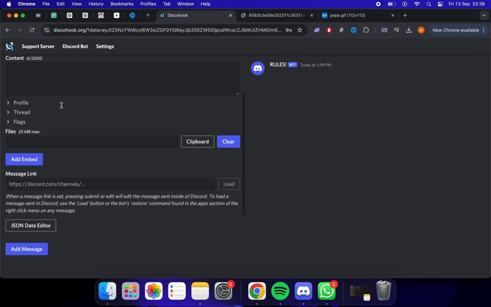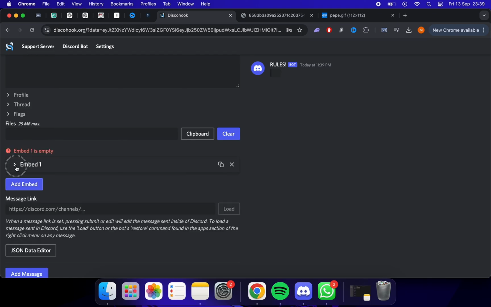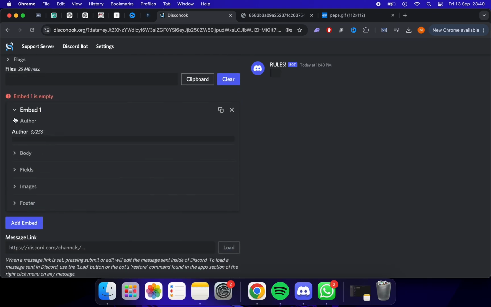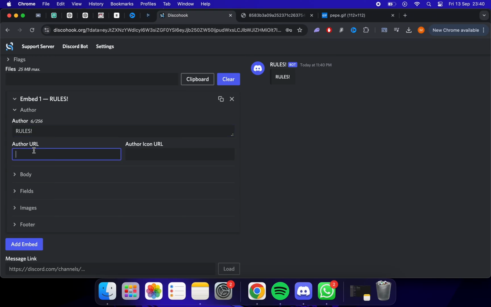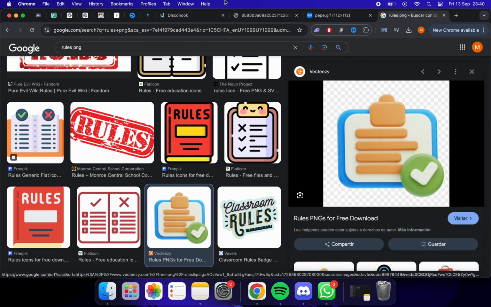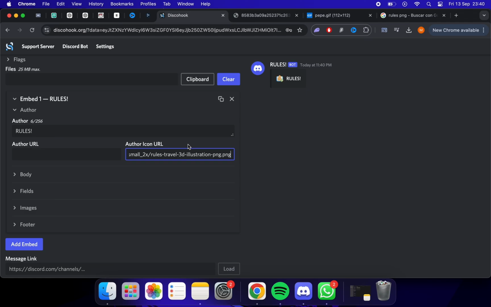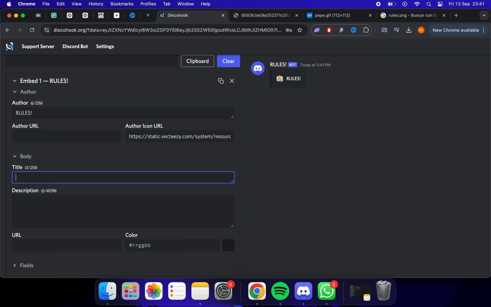Click on Add Embed. We create an embed. Here in Author, we can put a kind of title for our message. In Author Icon URL, we can put an image for this message. Here in Body, we can write the body of the message. In case of rules, we can write all the rules here. First, we place a title and then the text.